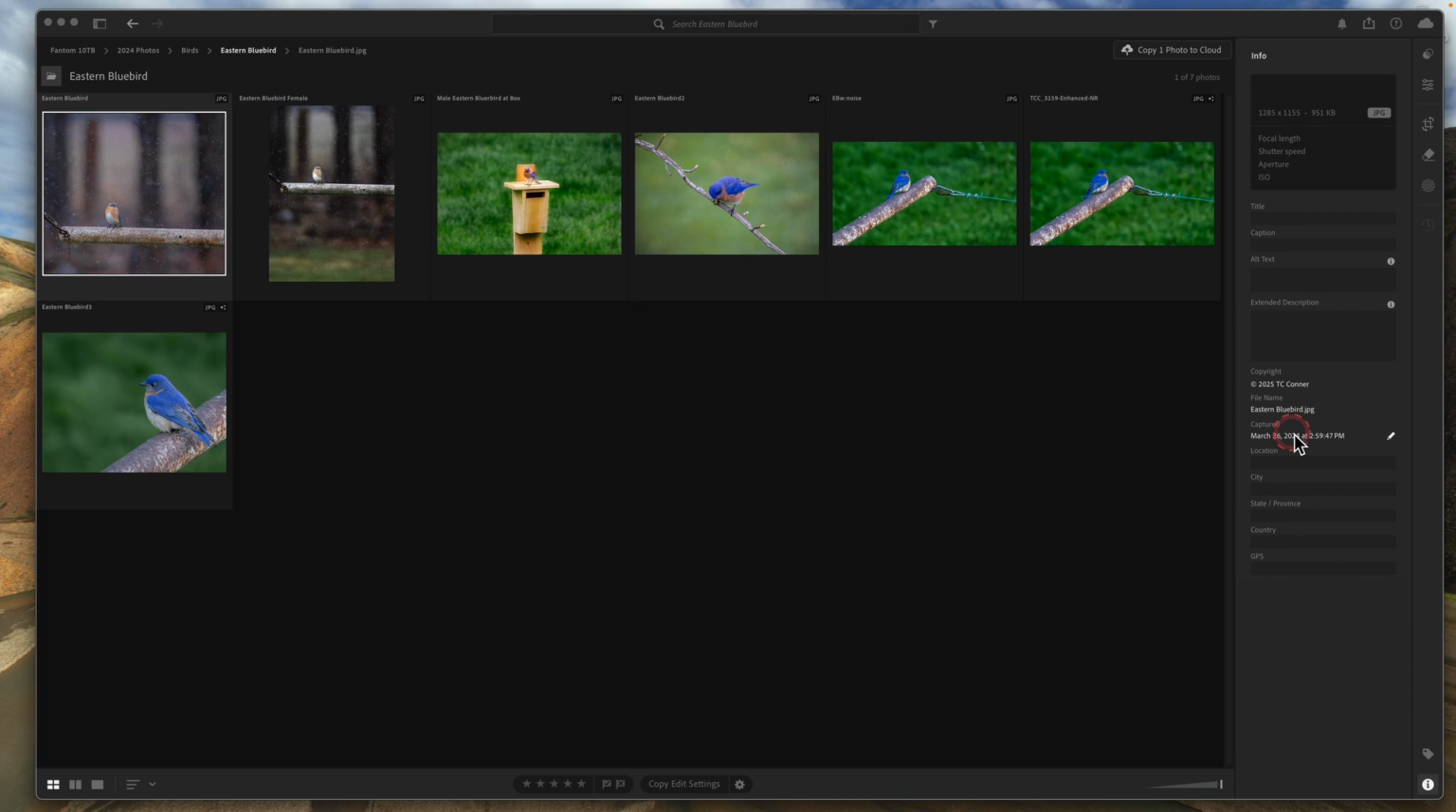And it has the file name there. I can't change that. If I want to add my location, I could put that. But since this is just an example, since I took these photos last year, I'm going to leave that as 2024.